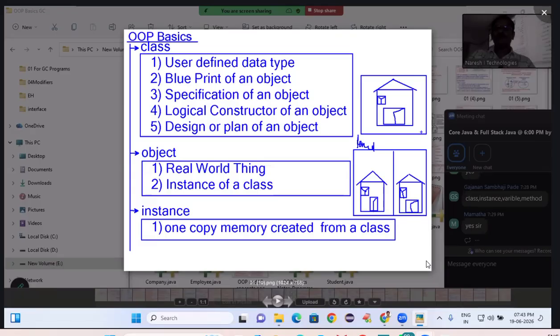Third definition. What is a class? A class is a specification of an object using which we can specify values and operations of an object by creating variables and methods. Next, what is a class? A class is a logical construct of an object. It creates the object logically by specifying the values of an object and the operations of an object. Nothing but it gives the look and feel of the object. What is an object? Design, look and feel. Plan, look and feel. These are the synonyms, okay?